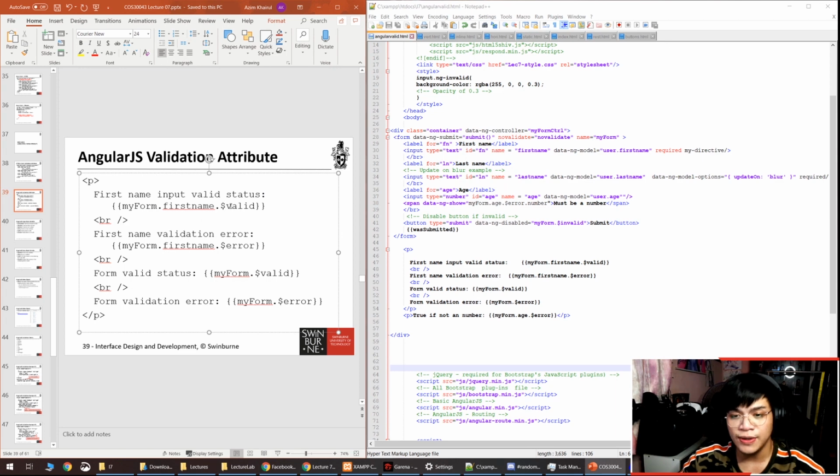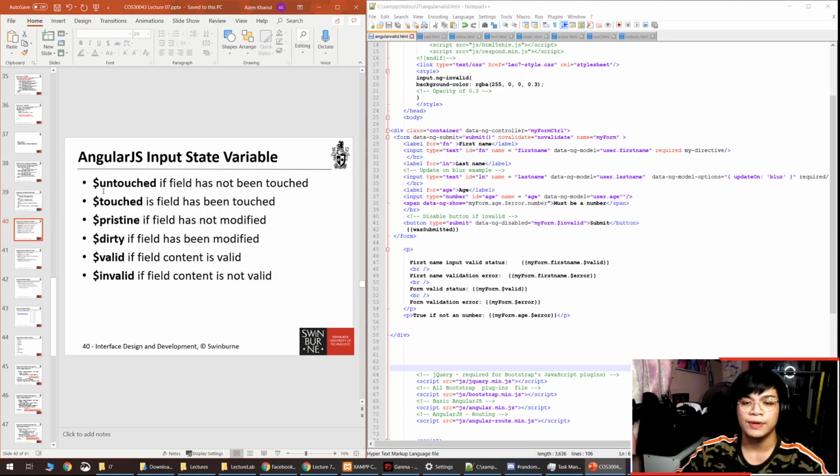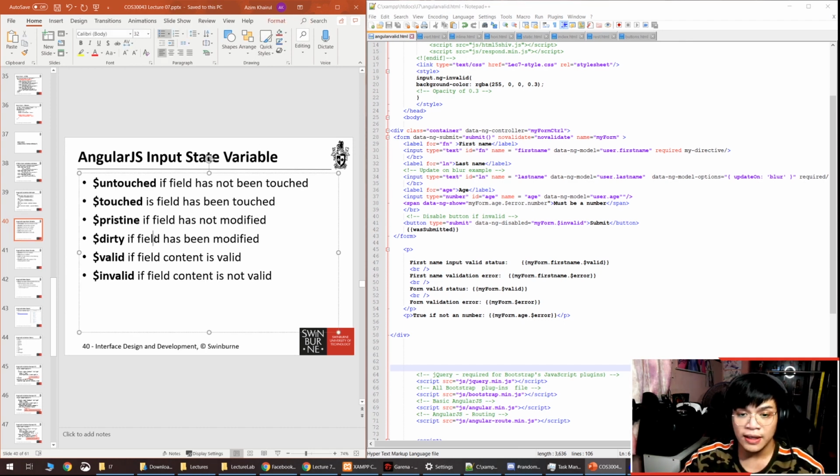There are different statuses. You have valid, error, and so on. Okay, this is what your input statuses are. We have untouched, if the field has not been touched. So basically, if you don't do anything to the field yet, the output will be true or false as well. Touched, if the field has been touched. Pristine, if the field has not been modified. So you touch the field and then you type something, that's already modified. Alright. Dirty, if the field has been modified. So you can either use pristine or dirty, but you can also use true and false, almost the same thing. Valid, if the field content is valid.